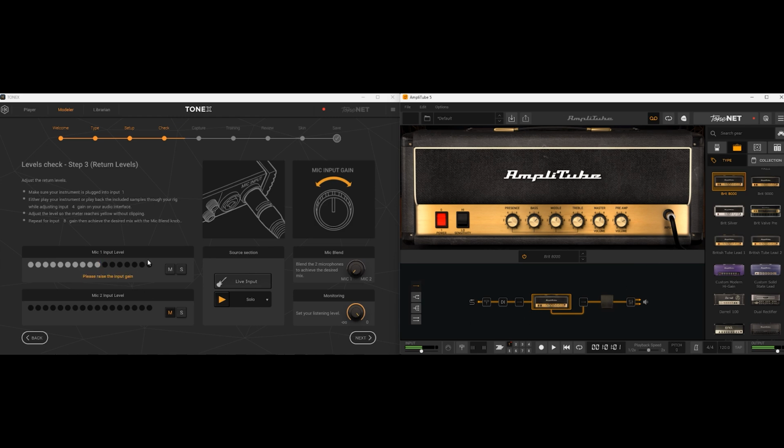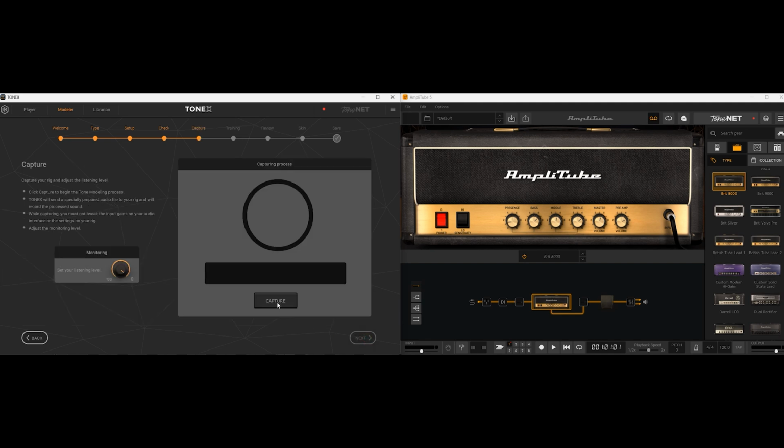We now have to make sure the level coming in is appropriate. So I'm going to come over to my input gain on line 4 and adjust that. Seems like we have a good acceptable signal there. Now we start our process of capturing. So we're now going to do the capture. This is going to take 5 minutes. I'm obviously not going to make you listen to all of it, but here we go.